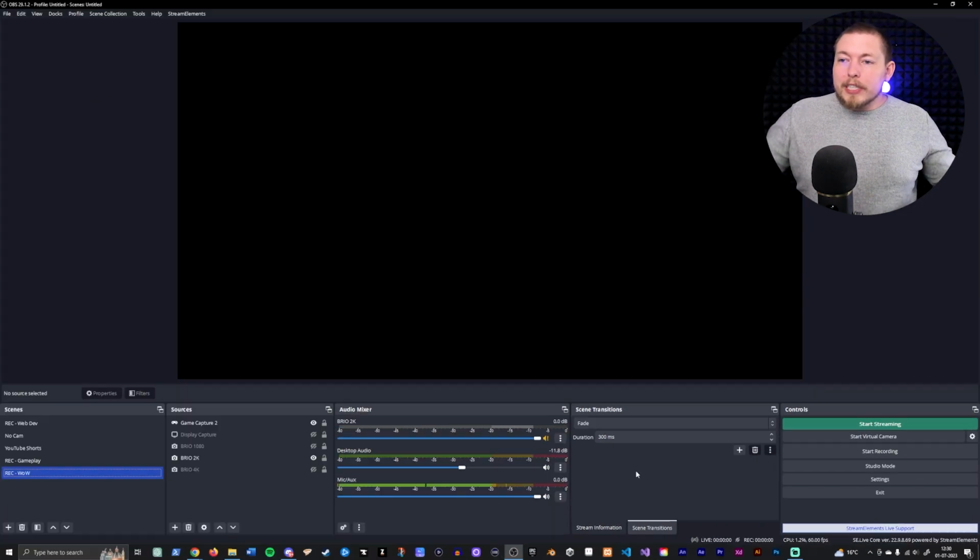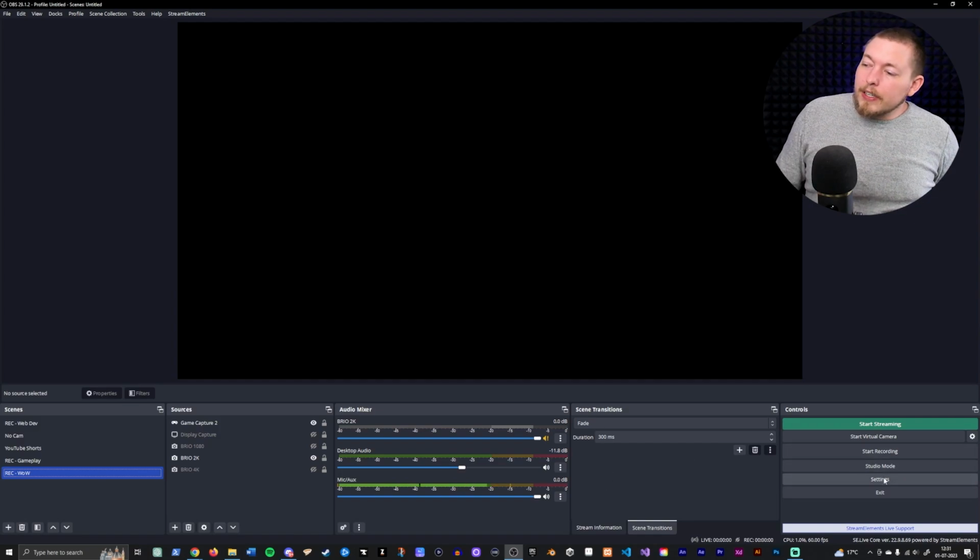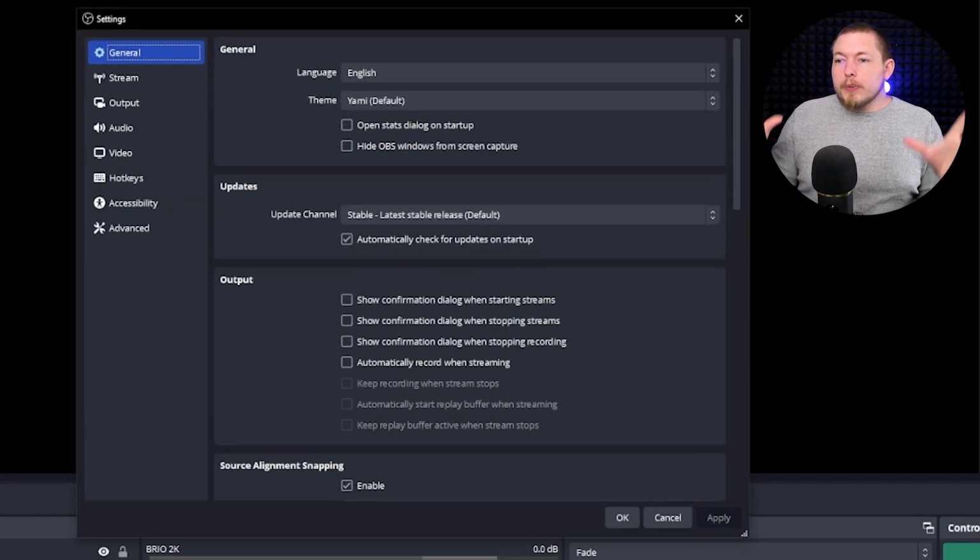So before we get started on building a scene, let's go ahead and set up the software in general just for streaming so everything is working like it's intended to. So you don't get any sort of error messages or a bad quality stream or something like that. So go ahead and click on settings, and then you'll get this small window here that will allow you to change the settings of your stream.